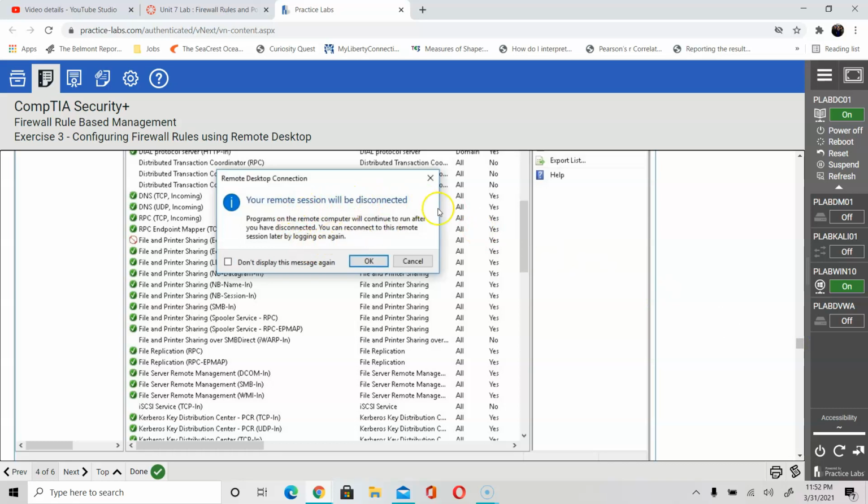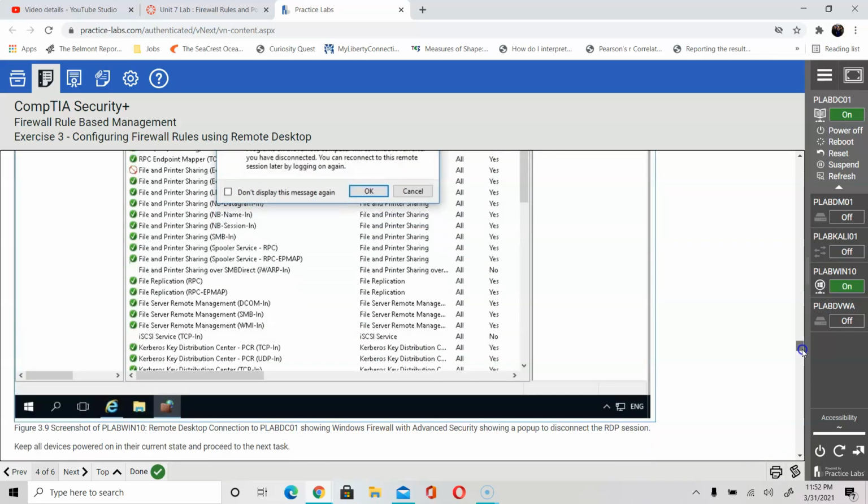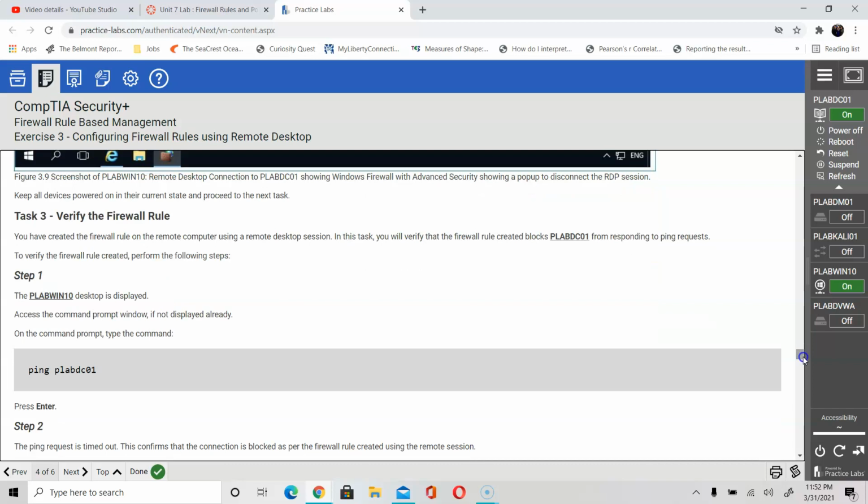Now, when you exit out of the remote session, it's going to say this. It's going to continue to run after you get off. So we can get out of the session there. And then we can also verify the firewall rule.